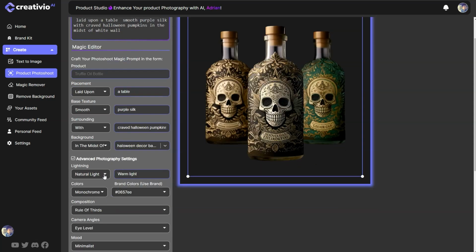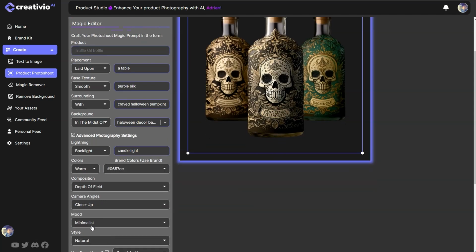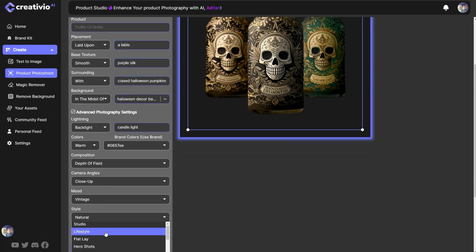But also let's go ahead and use natural light, use backlight, say orange. So let's say candle light, right? Not monochrome. I want to go with warm. I want to go with depth of field. I want to have, let's say, a close-up shot. This should be maybe vintage. It's the best case. And also here, I want to select hero shots.